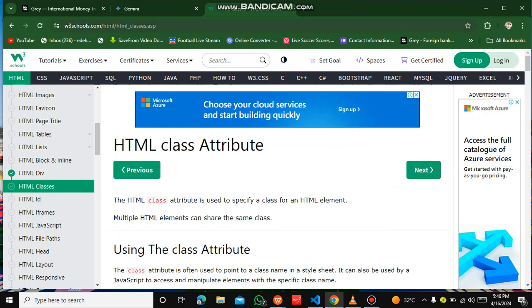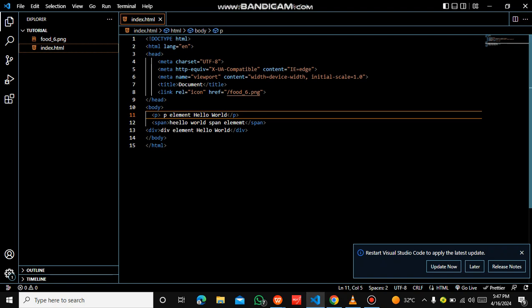So now, talking about the class attributes, when we get to CSS, where we'll be styling our various elements, this is where the class and ID attributes will come in very, very handy. So I'm just going to go to my VS Code to give you a brief illustration of what I'm saying. For example, now we have three elements here. We have the P element, we say P element hello world. We have the span element, we have the div element.